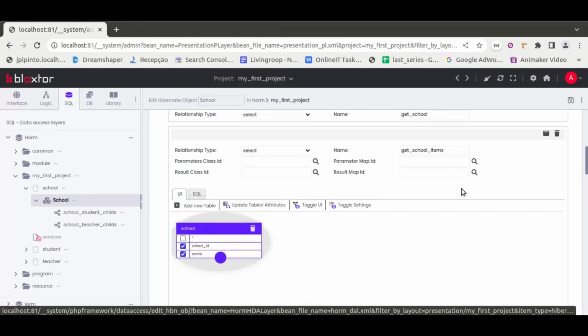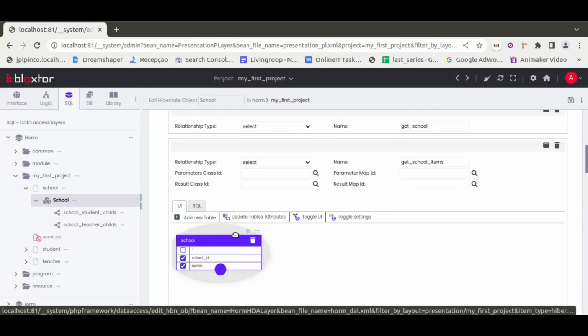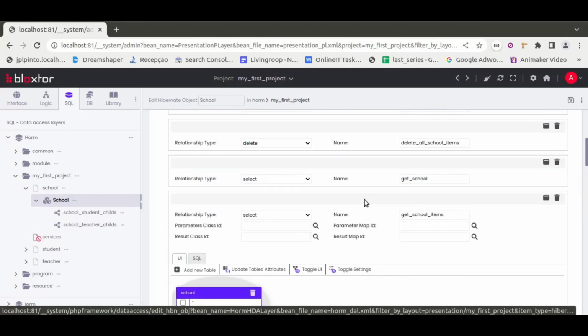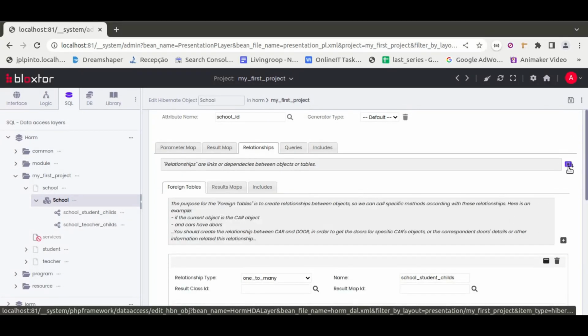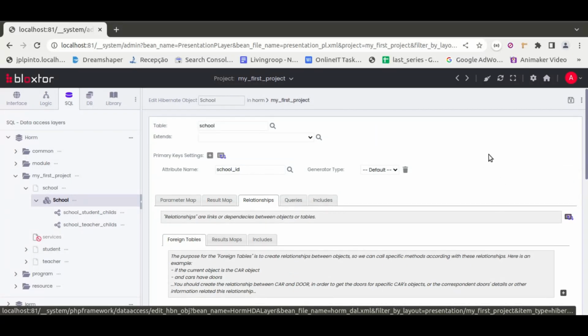So as you can see, I could convert SQL to the UI, the same thing, so I don't need to know SQL. The same thing I could do in the relationships. I click here and I could create relationships automatically. This is a very simple way of doing this.